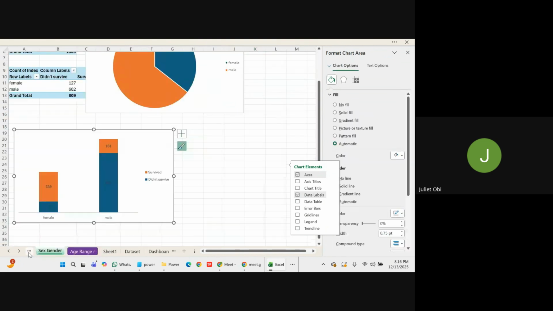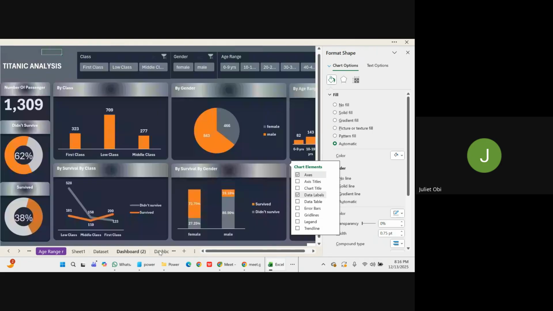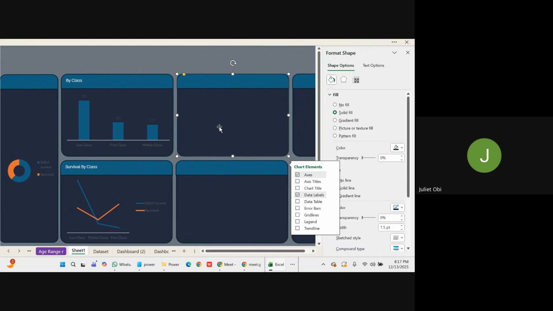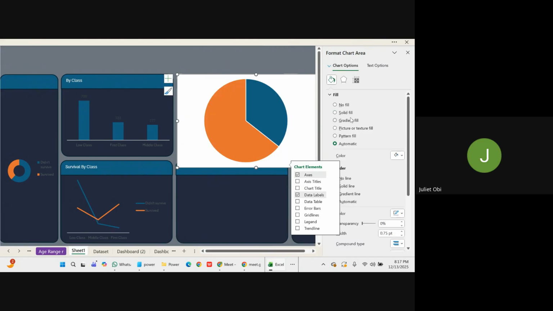Gender. Okay, so this is it. Ctrl C. And we Ctrl V. Put it here. Too wide.